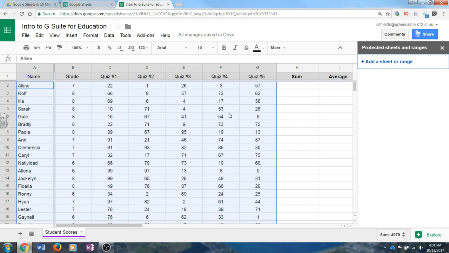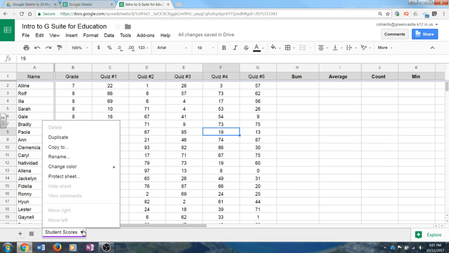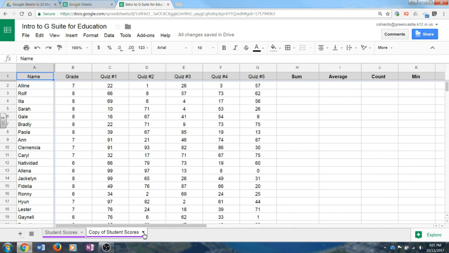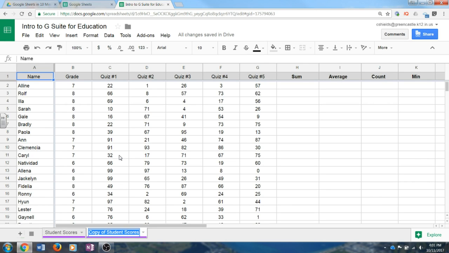If you want to duplicate a sheet, that is easy to do as well. So let's say, for example, that I want to duplicate this so that I have a second period class that I want to enter the information for. I click the down arrow here and I go to duplicate. It's going to create another sheet called copy of student scores. If I left click that, I can rename that, and I can call that second period. And now I have the same information, but I could easily clear out the names and put in the names for my second period students and jump back over to the original one here.